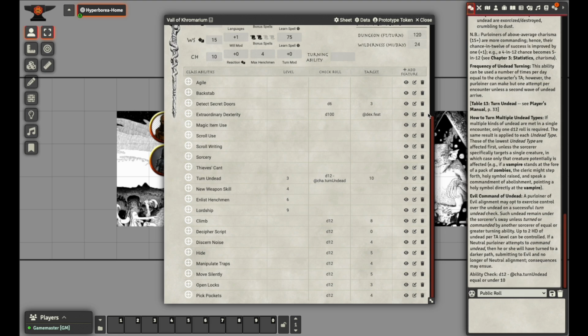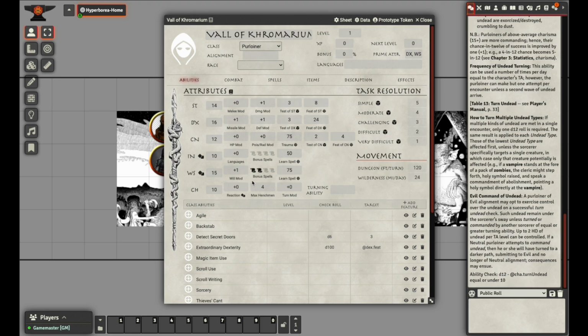Now, I'm not going to delete any of these right now, but I could easily just click that and it would immediately delete it permanently from the sheet. And you saw me dragging and dropping to sort the abilities. So that pretty much covers everything on this tab.